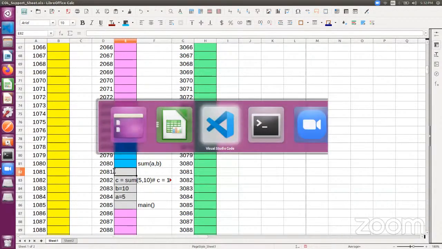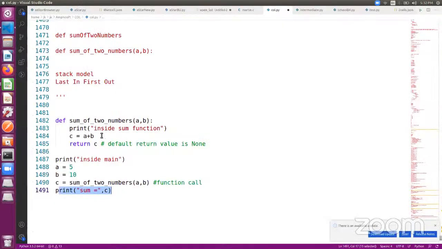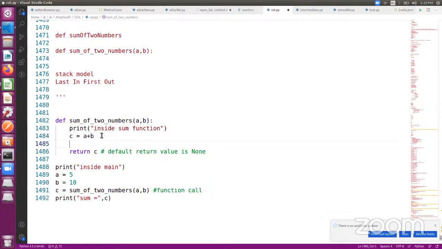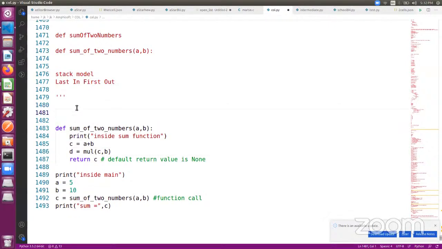And I'll give you one more good example with one more function call. Suppose I'm making a function call to multiply, with C comma B, and I'm going to store it in D. So I will define the multiply function.